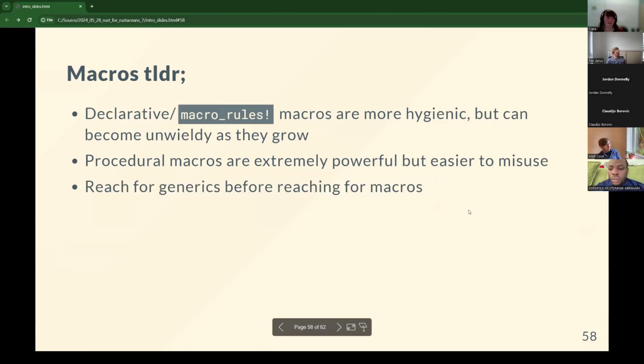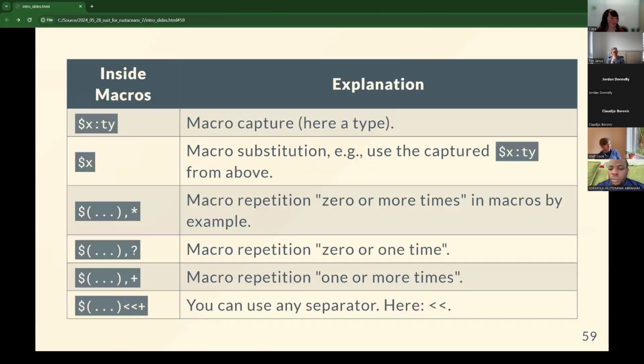And you should always reach for generics before reaching for macros. So if you are not familiar with all of the generics and stuff in Rust, definitely swot up on those before you start going for macros. The basic syntax of declarative macros is you have a macro capture, in this case it's a type. You can then use that in your substitutions. You can repeat them with this kind of mini regex set. And you can also use different separators here, so you don't just have to use a comma. The comma is the classic.